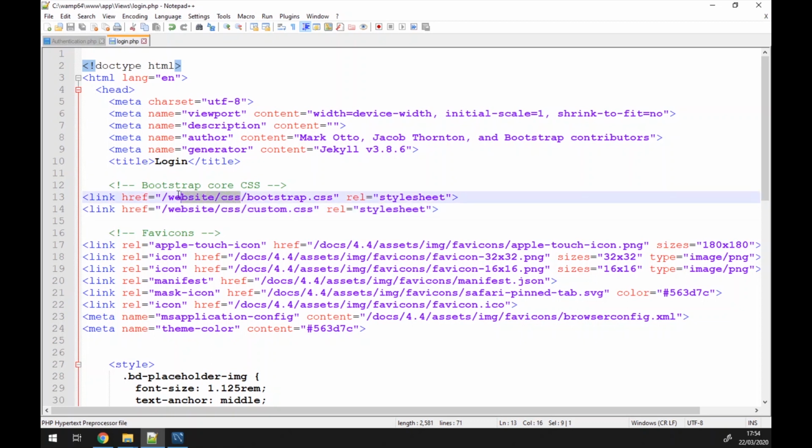Now you'll notice there is one change that I've made here, and that's to add /website/CSS. That just goes back to the website root, which is here, into the CSS folder, and then grabs the bootstrap.css file, and then again on line 14 the same thing, but gets the custom.css file.